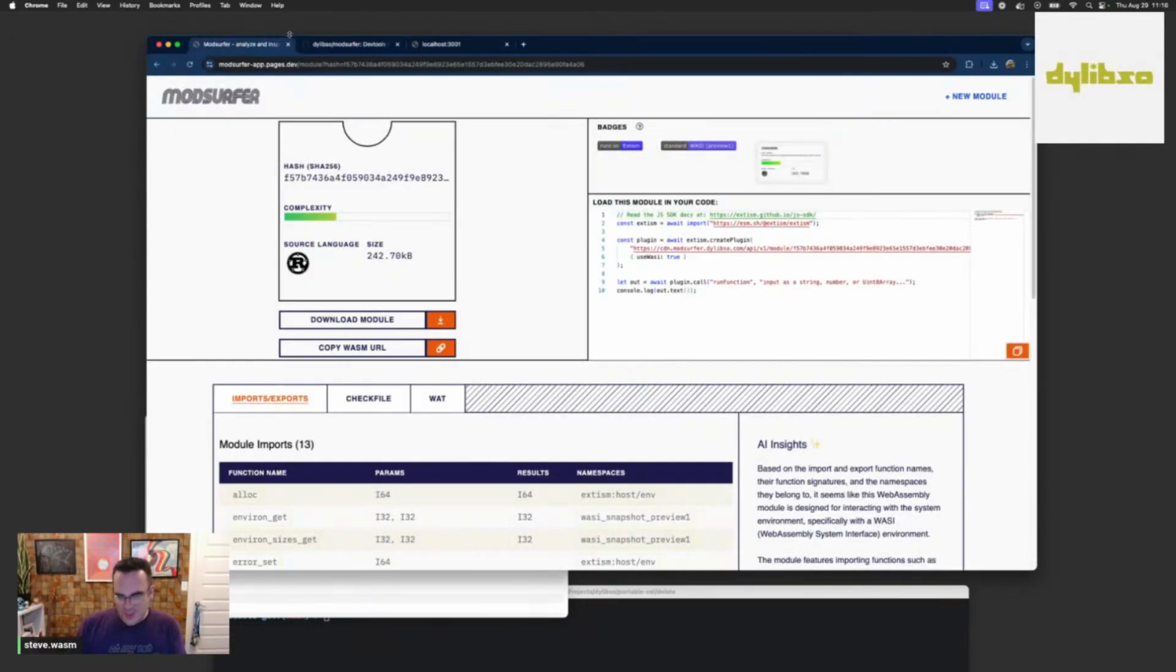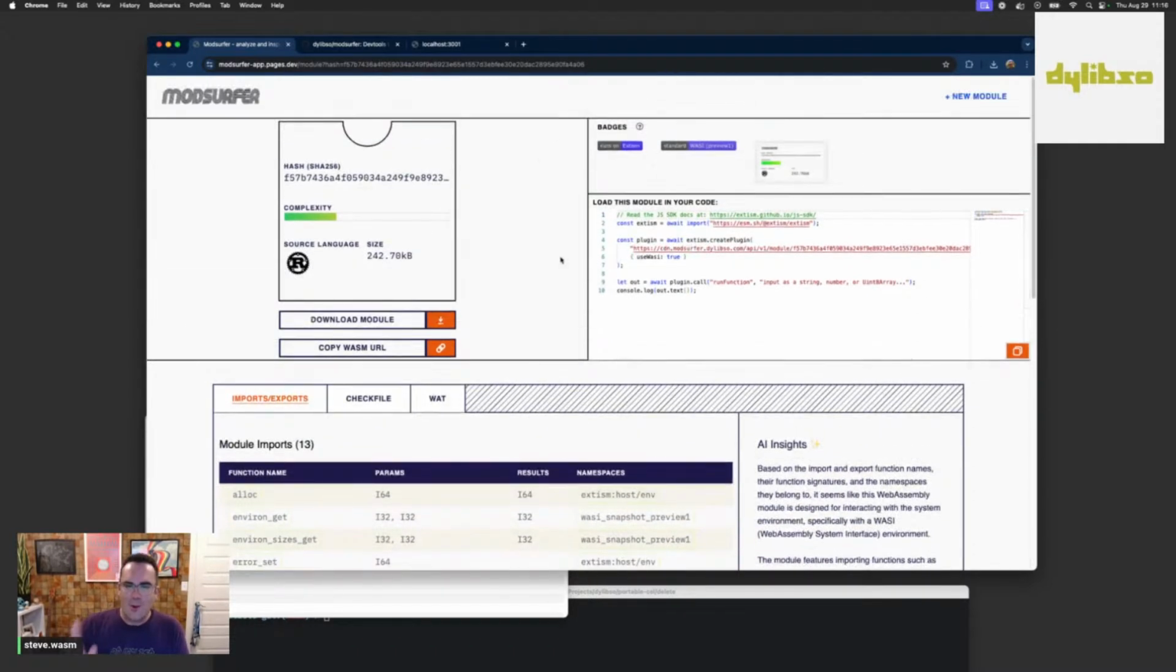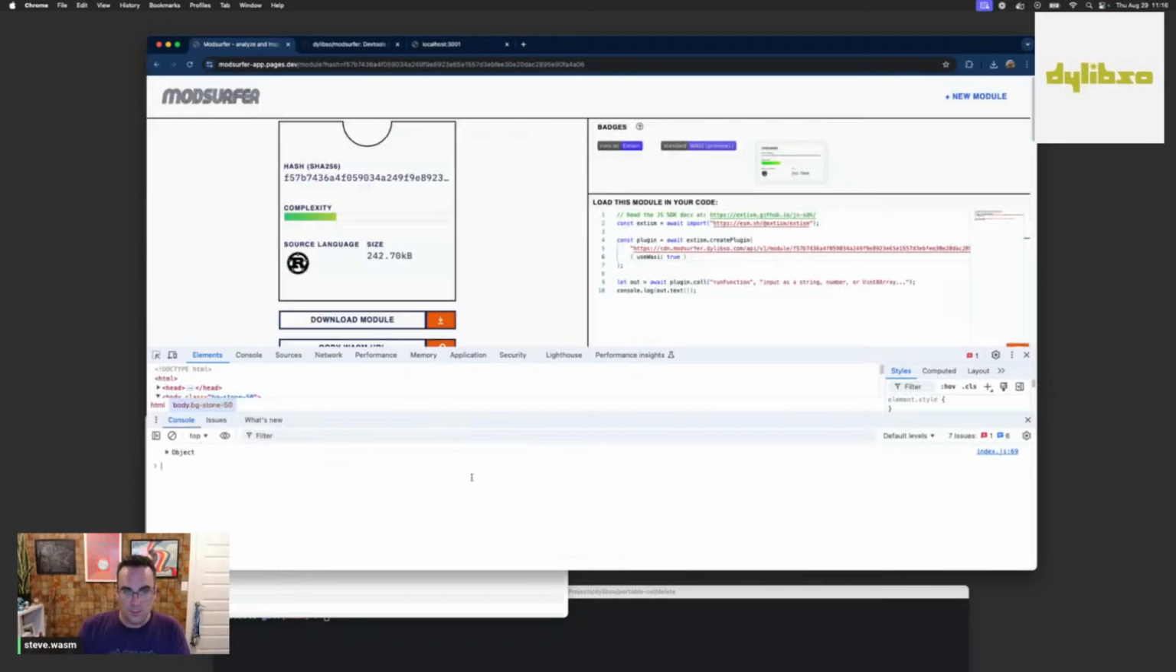So now let's see this in action. We've shown quite a bit about what Modsurfer does. Oh, one more thing here that's really neat. In the case where you have an Extism plugin, a WASI module that we can detect, we generate the code for you to actually call the thing. You can just copy this code either into your project or straight into your browser.